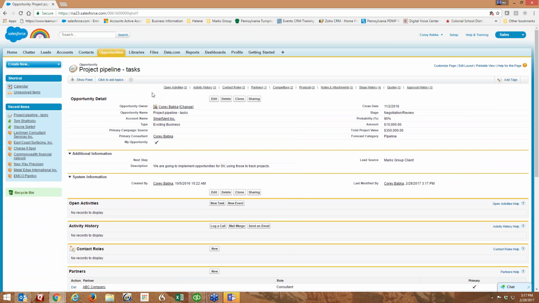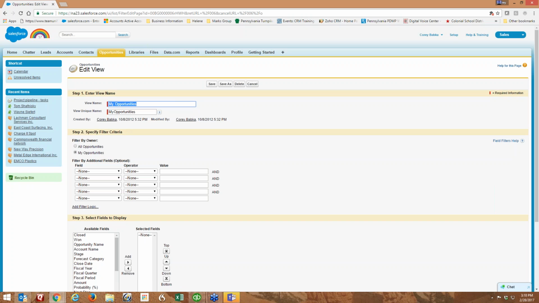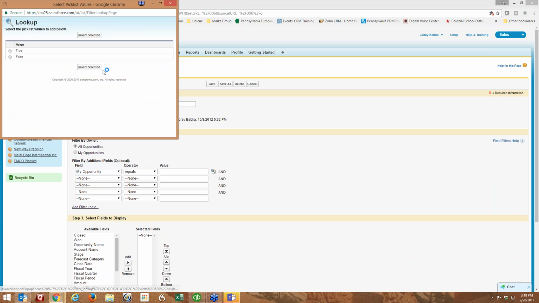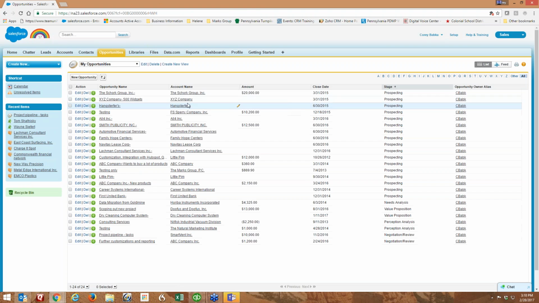Now, like I said in my example before, I also had something in there about the actual user role, saying that if it was a manager, right? So what happens is now I go to my opportunities, and I edit my opportunity view, and instead of my opportunities, which is by default, I could say all, but I would say where my opportunity is true. And I save that.